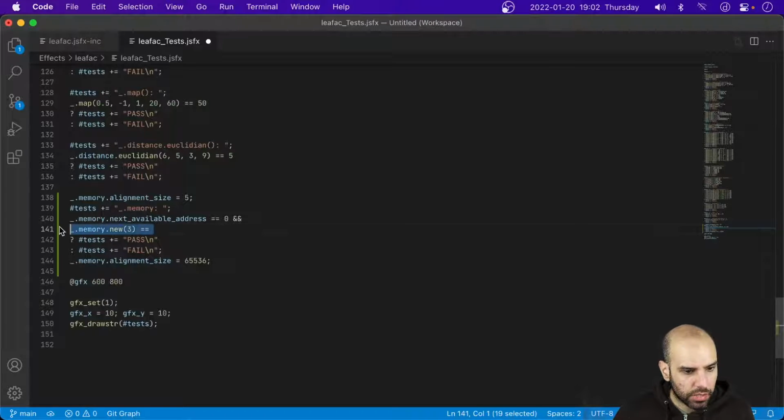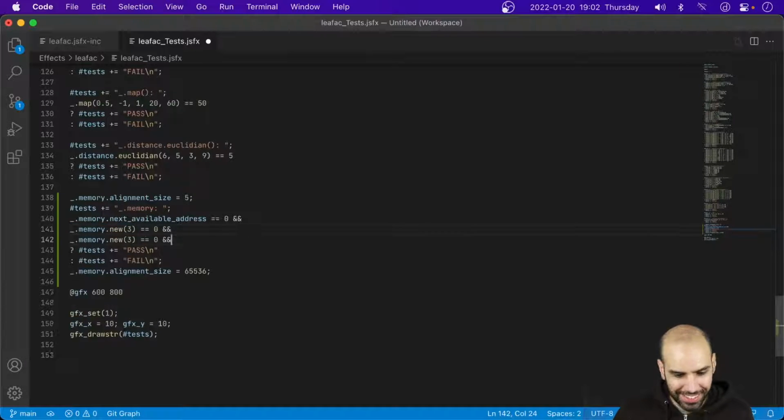Right, so let's allocate 3 pieces of memory, 3 items in memory, and the result address should be the address 0. And we are not dealing with aligned allocation. IDDQD sound is here, not Aria.